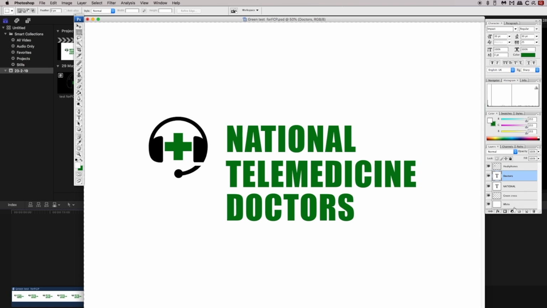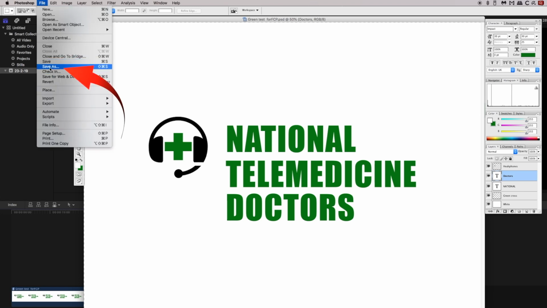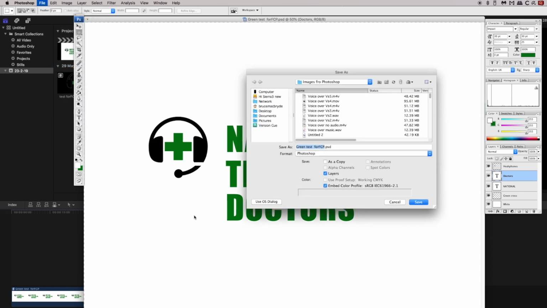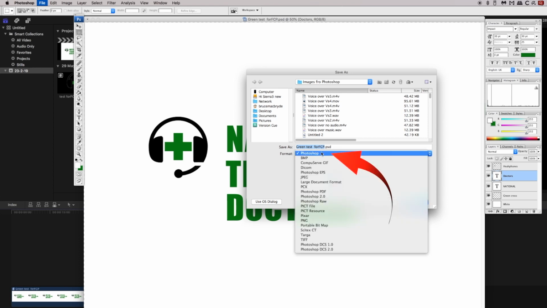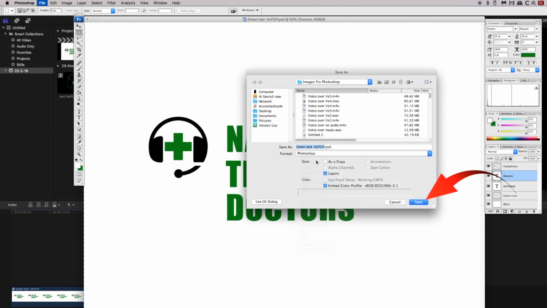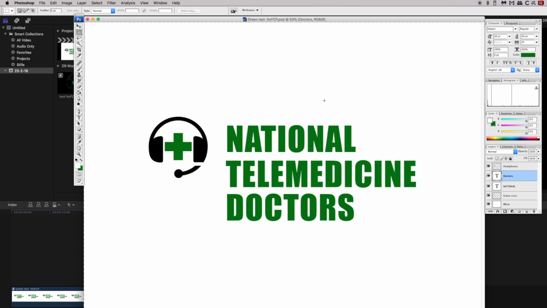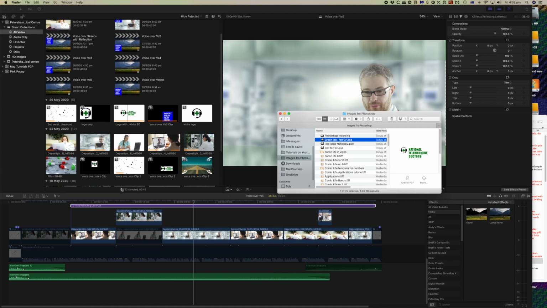So once we've created the Photoshop document, how do we save it? We come to the File menu and Save As. And again, these are important things to do. You need to make sure that layers are turned on, and you also need to make sure that it's a Photoshop document. That will be a .psd file. So once that's saved, then we can go into Final Cut and use this document.